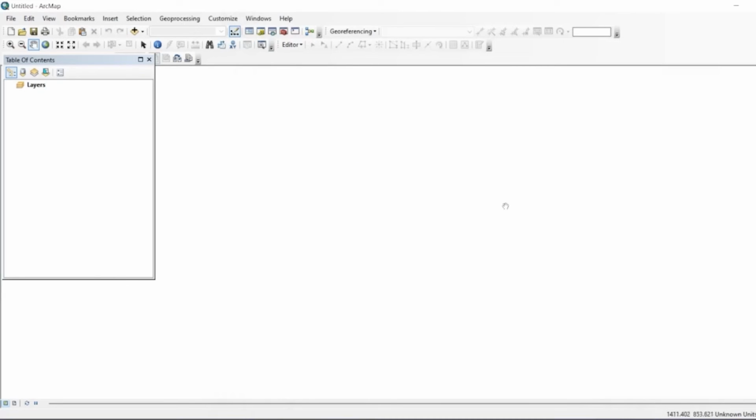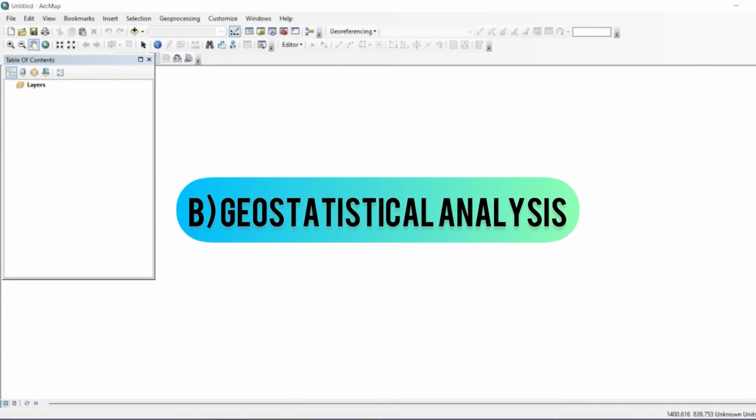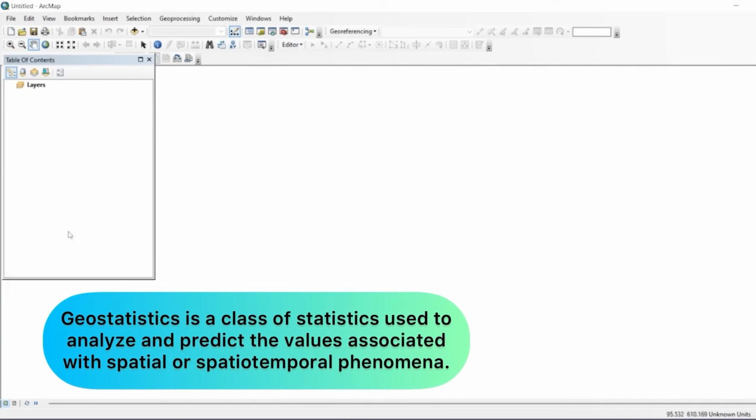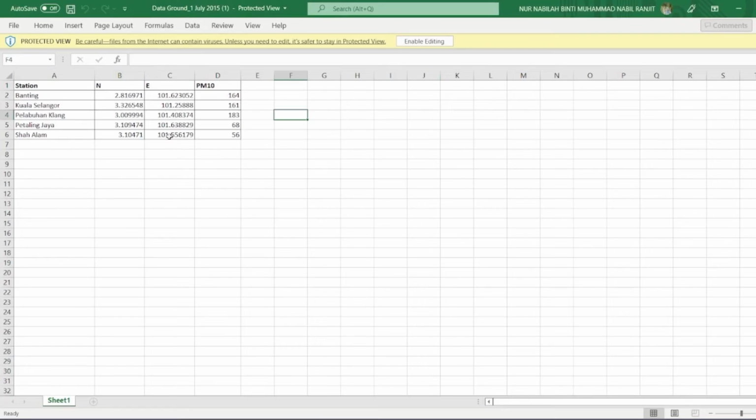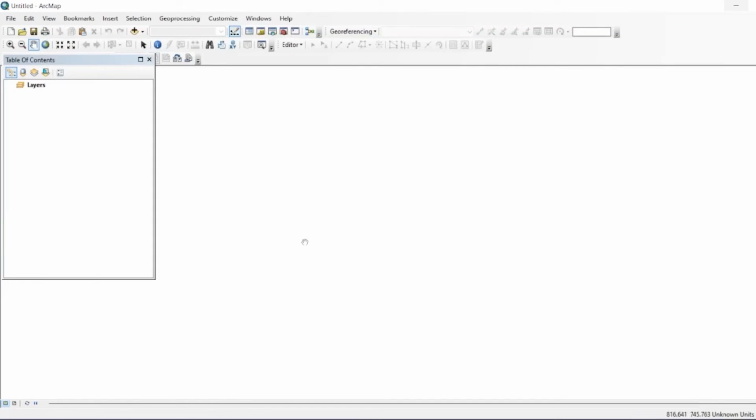Okay, so now for the second part, which is geostatistical analysis. Geostatistical analysis is basically where we incorporate spatial coordinates into the data that we want to analyze. As you can see here, we already have our data in Excel format, with the ground measurement in PM10, and N and E here are the coordinates, and we have stations. We are going to add it in Daerah SHP.